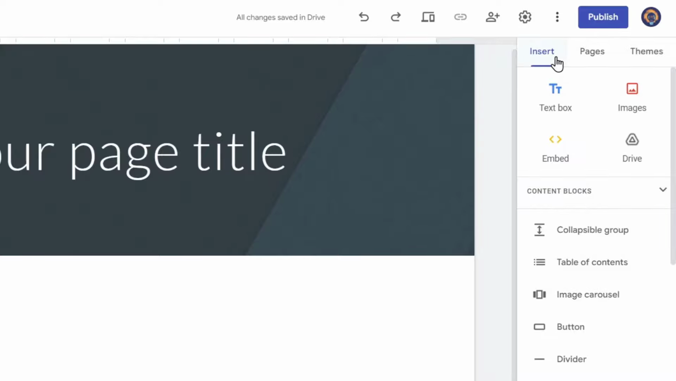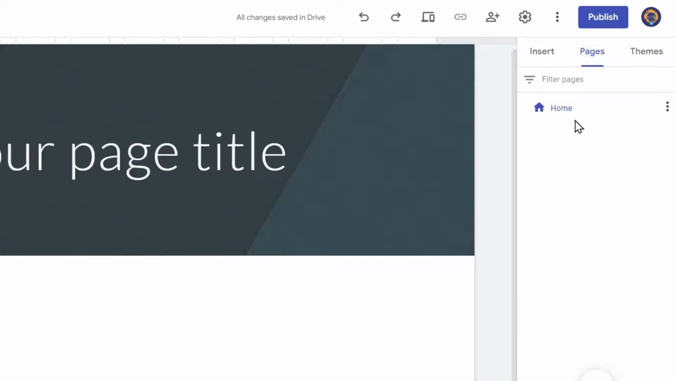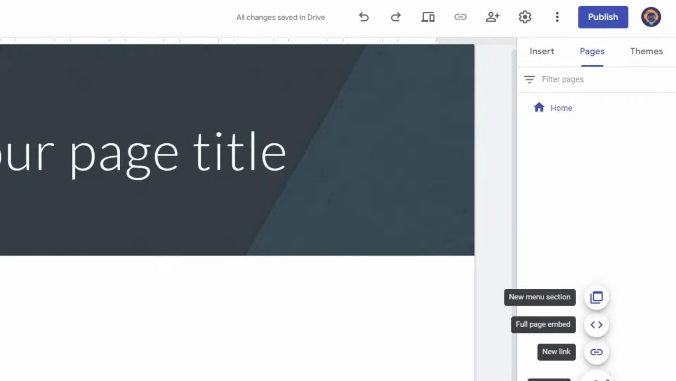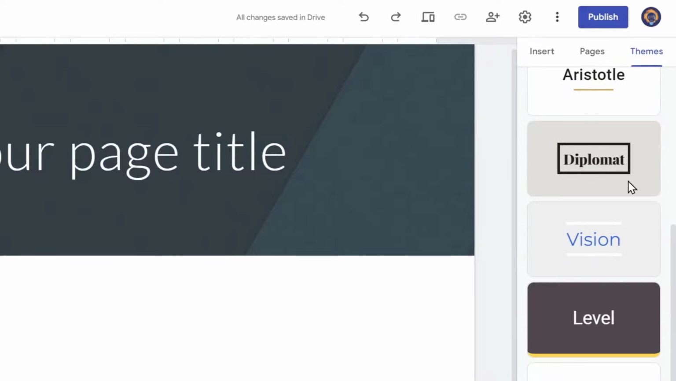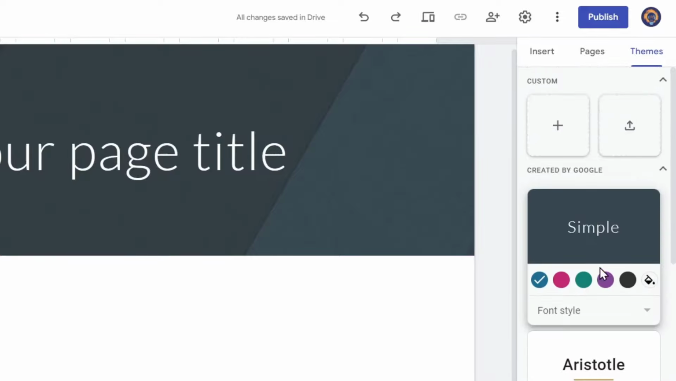Now, if I go into insert, let's click into pages. Into pages, you can manage your menu, your navigation bar of the Google Site. So in this case, we only have the home section. You can add a new page, a menu section, add a full page embed if you want to, or add a new link for a specific section. And now into themes. The themes can be helping you to customize what you have directly into your site. So as you can see here, we have the ones created by Google. These are some themes that you can use totally for free, or you can create a new theme and customize it.